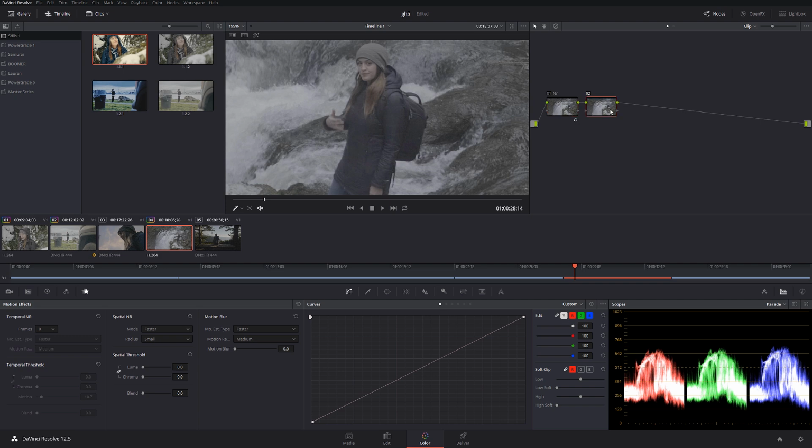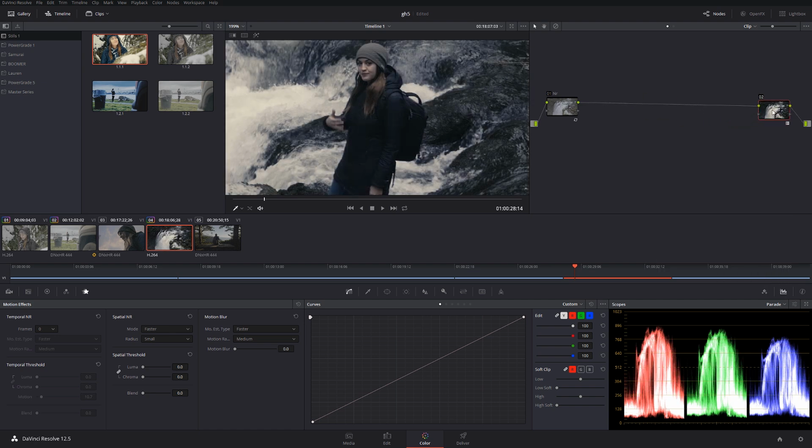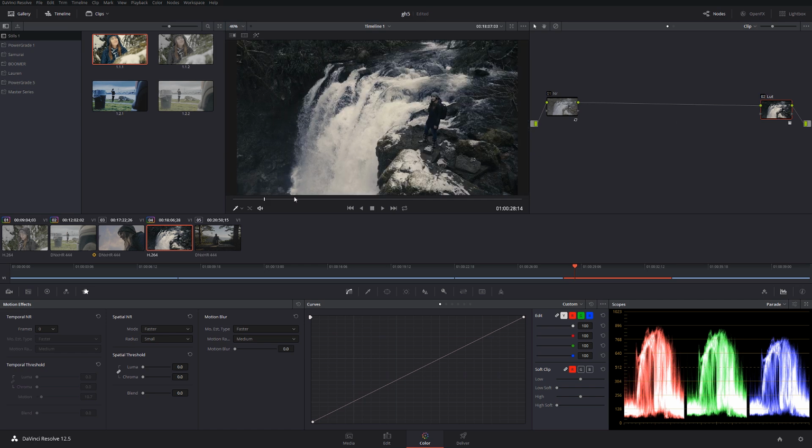Okay, I'm gonna create a new node, and in this node, I'm gonna start using the film look slot. Okay, and by the way, you don't have to use LUT. It's just my favorite look I like. That's why I always like using this particular LUT. Okay, so create a new node.